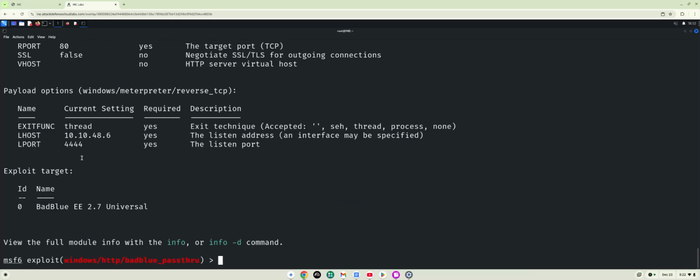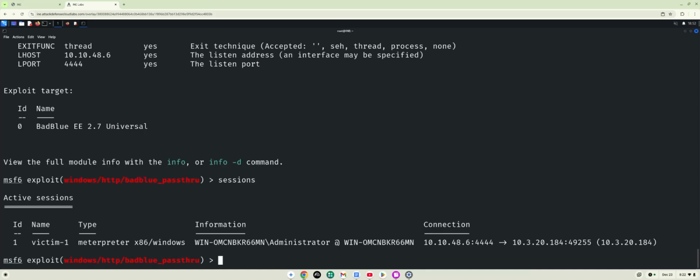we can see LPORT is set to 4444, but if I do sessions, we can see that that's already being utilized by my first Meterpreter session here. So we want to set that to something else. So I'm going to set the LPORT to 4433.